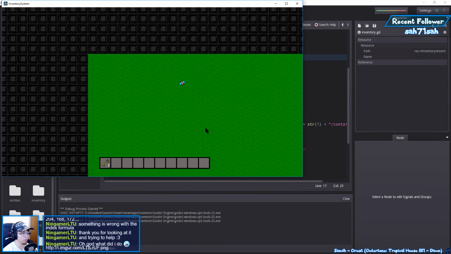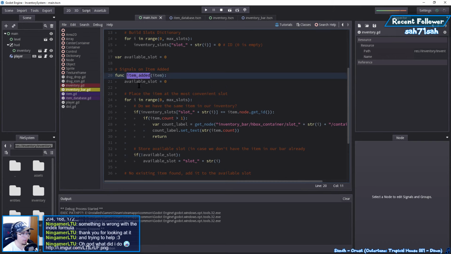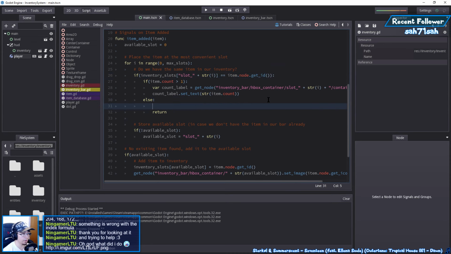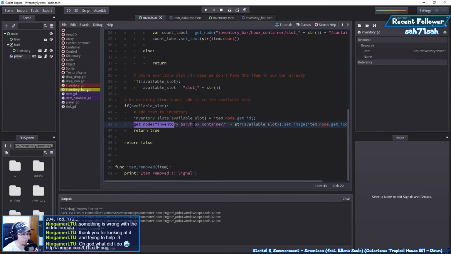1, 2. We add an item. Available slot is 0 by default until we start iterating. Then we check each node. Is it the same ID basically? Oh, I forgot. Else, if the ID count is not above 1, we're just gonna. Oh wait, no. Yeah, I see what's wrong here. I need to do this.